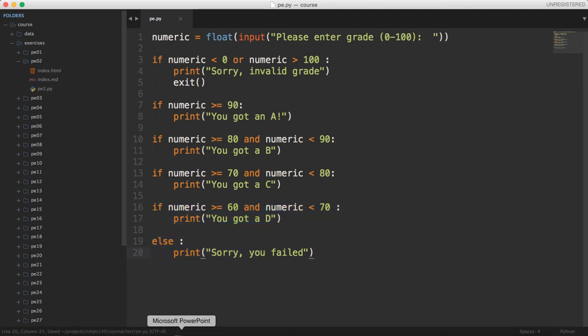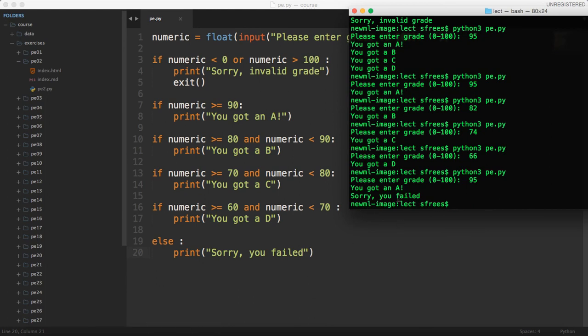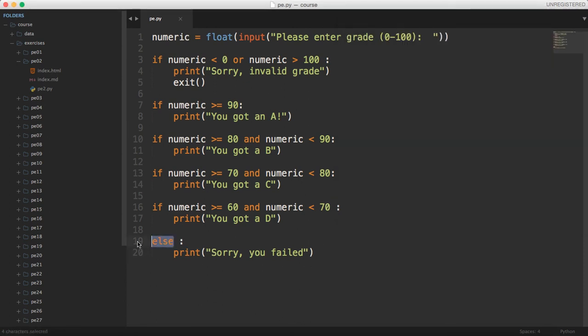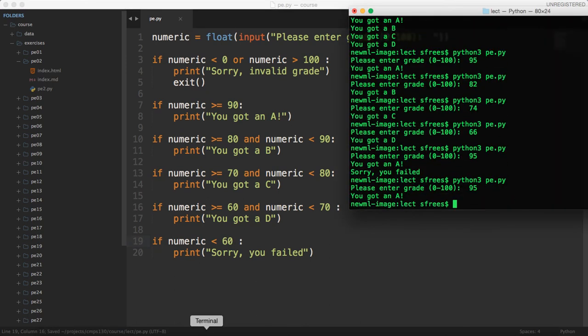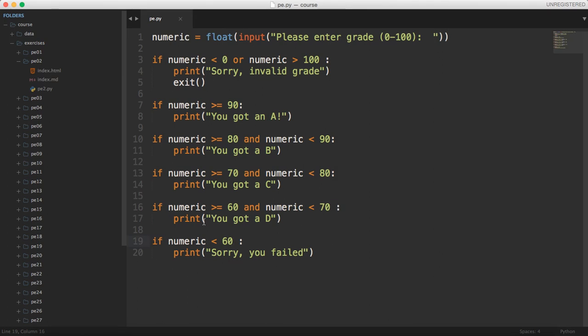So in this case, if I was to run this, I'd get an A, and then I'd get a print message that says sorry, I failed, because the 95 is greater than or equal to 90. I'll miss on all of these tests, and I'll miss on this, and go into the else clause. So I can fix that. I can say if numeric is less than 60, right, and that'll help.